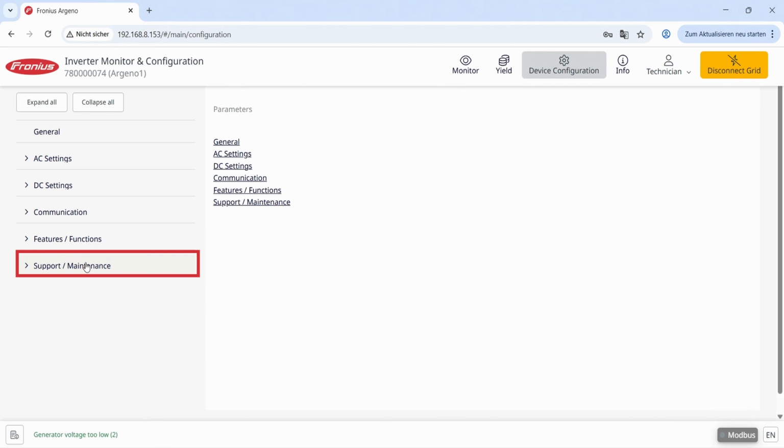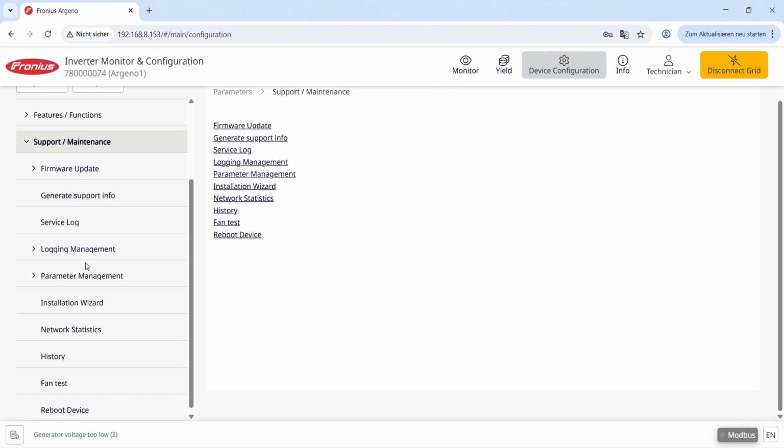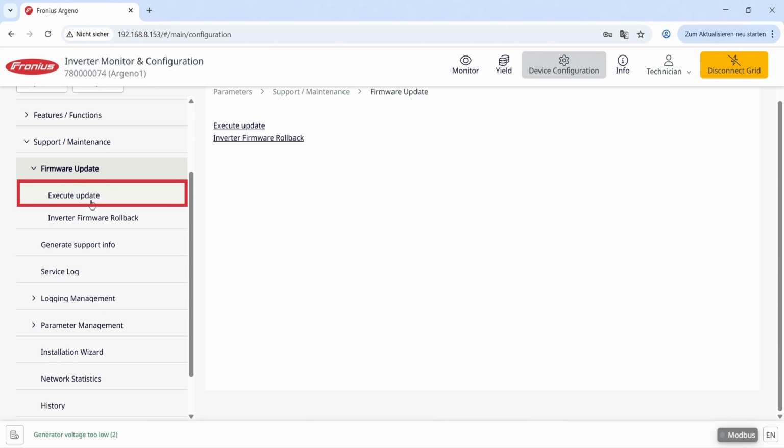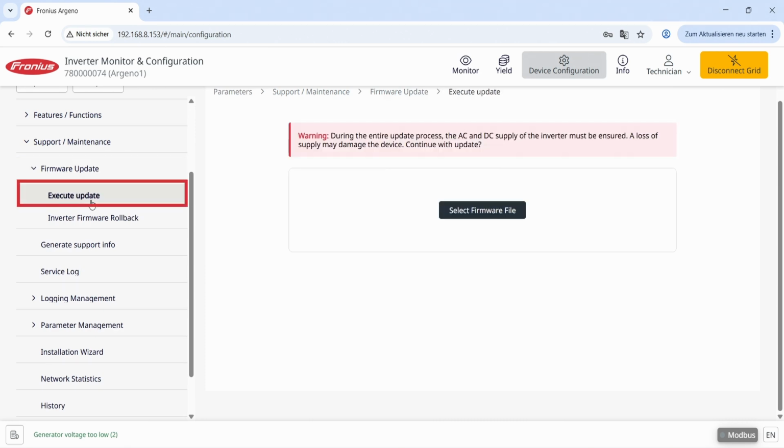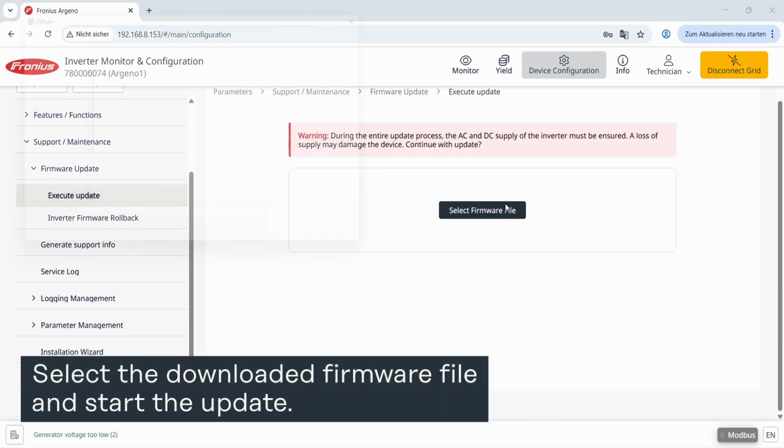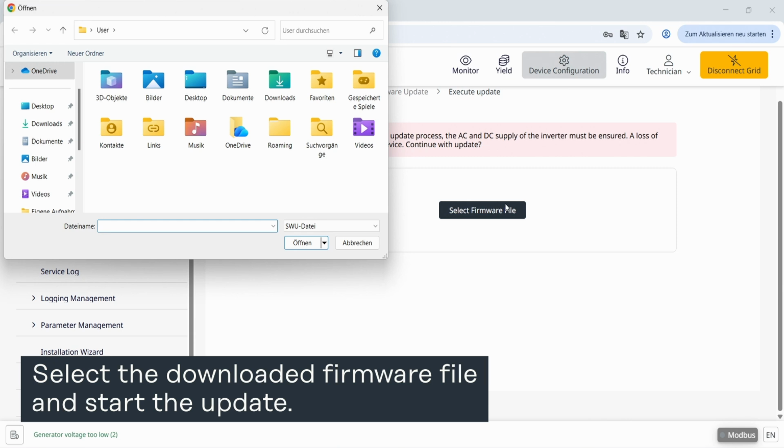Navigate to Support and Maintenance. Select Firmware Update. Execute Update. You can now select the firmware file that you wish to use for an update. The update process will start.